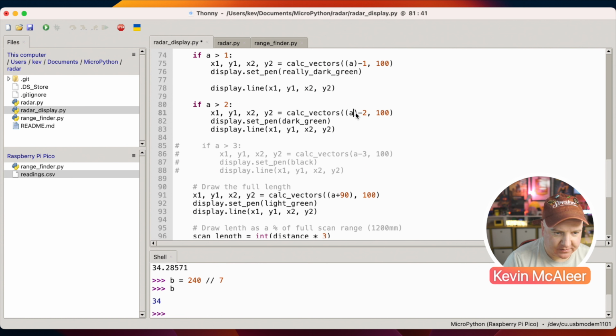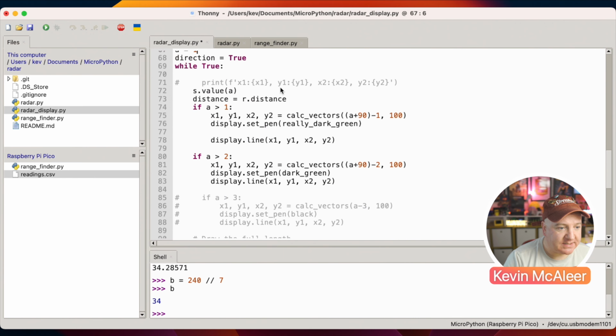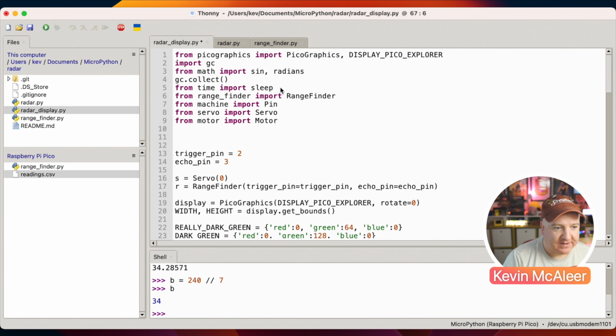So there we go. So the next step will be to get the display and the servo working in unison, so it actually works in the way that you probably expect it to. But that's the code. It's actually quite simple. How many lines is that? 120 lines of code. Very simple to do.